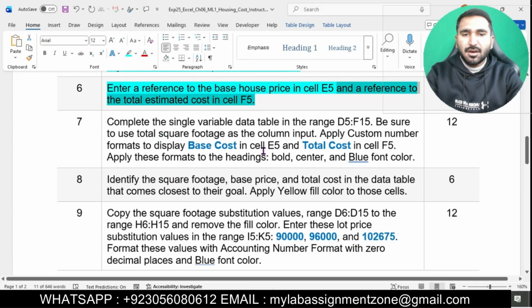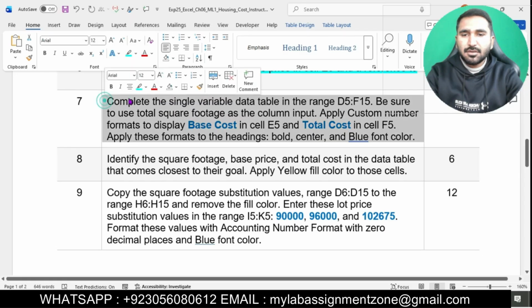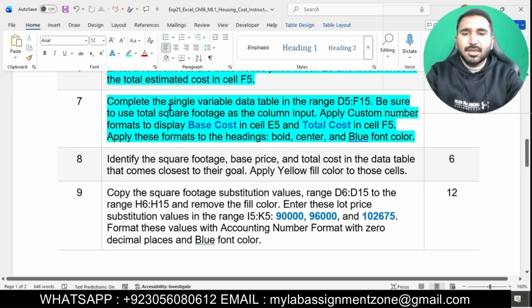The next question of this assignment is question number 7. Complete the single variable data table in range D5 to F15. Be sure to use total square footage as the column input. Apply custom number format to display base cost in cell E5 and total cost in cell F5. Apply these formats to the headings: bold, center and blue font color.